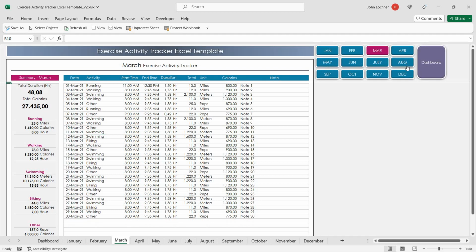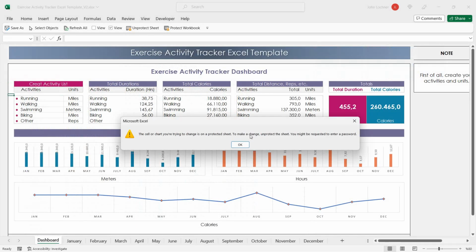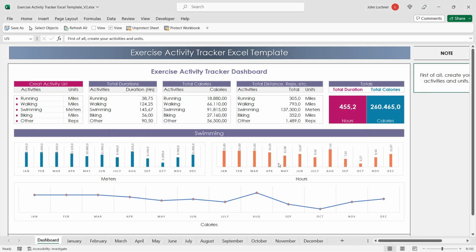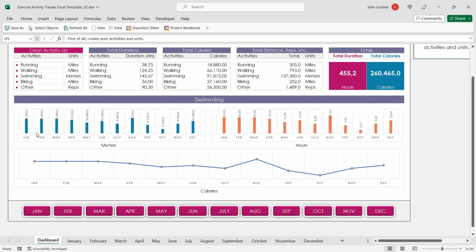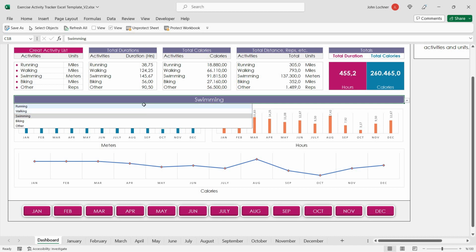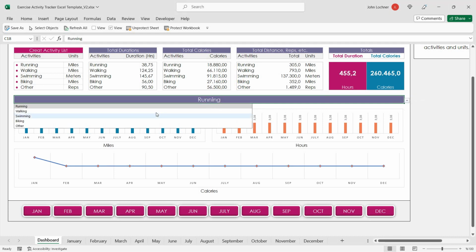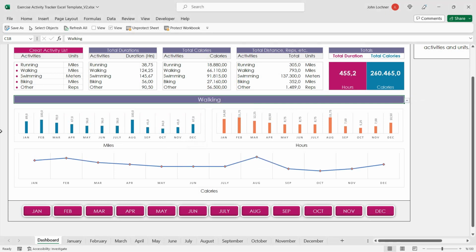Once you apply it for every month, you can check your yearly results on the dashboard section. You can see the total duration and the total calories, and also you can see results for each activity type by choosing from the drop-down list month by month.